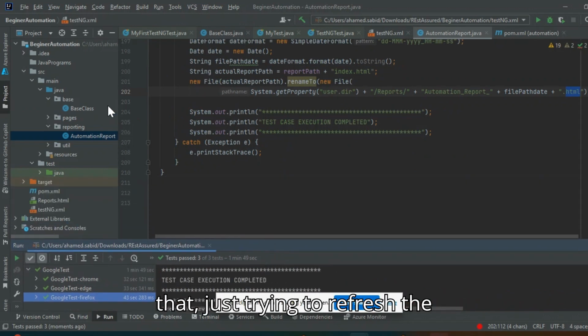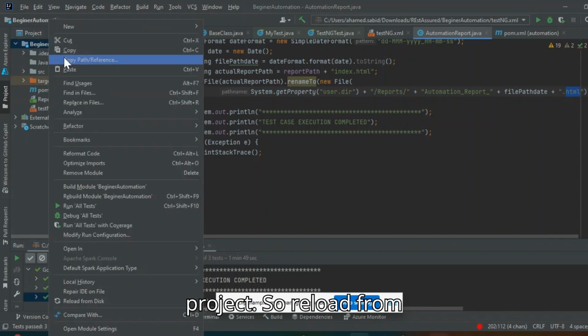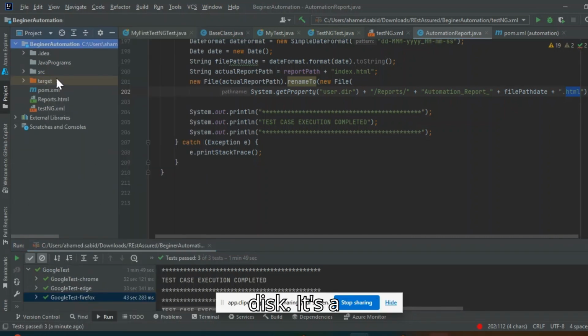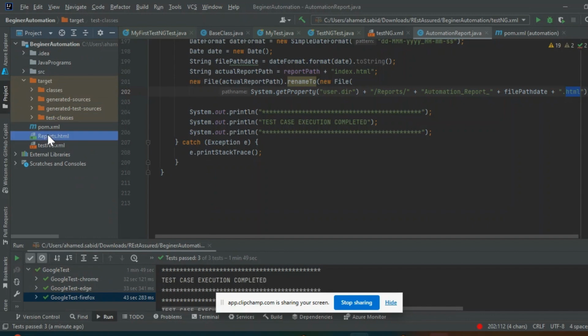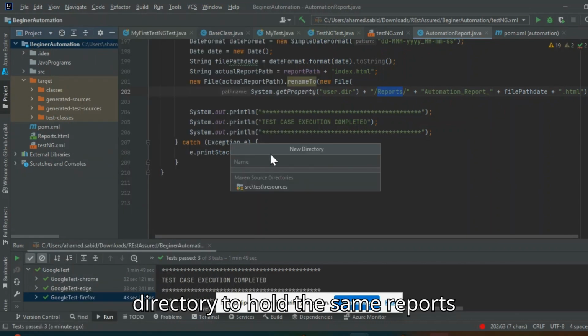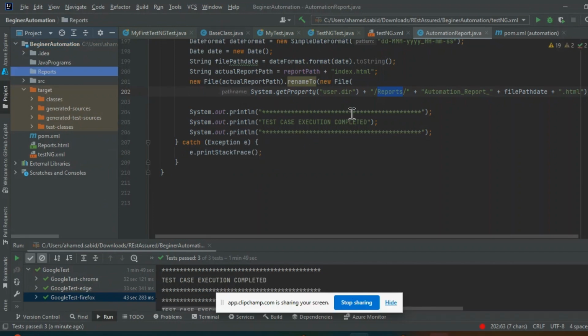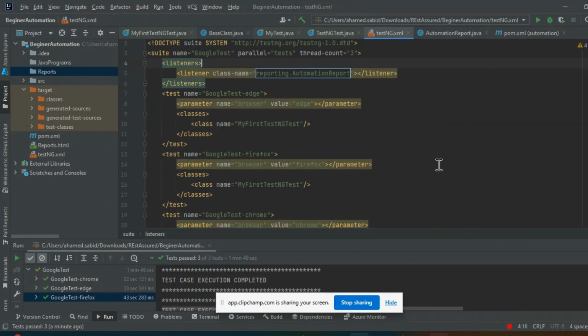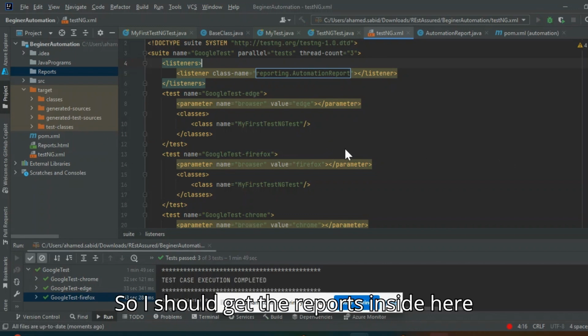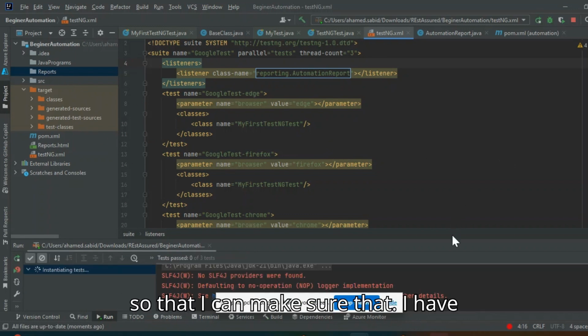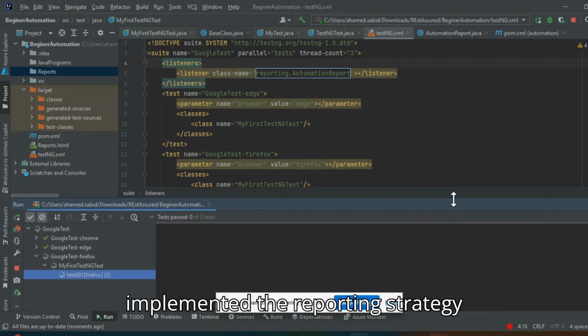Then after that, just refresh the project. Reload from disk. Here's the directory under it. We should have a reports folder first. Before that, target disk, so we got it from here, right? Reports.html. So let's create a directory to hold the same reports, and after that, let's try to rerun it from here. I should get the reports inside here so that I can make sure that I have implemented the reporting strategy perfectly.